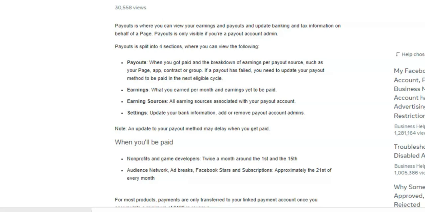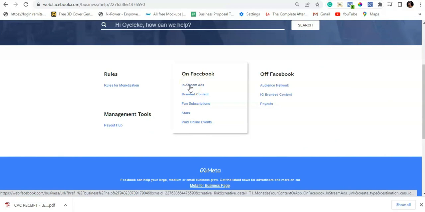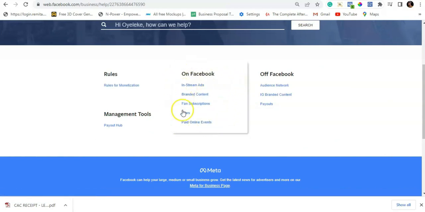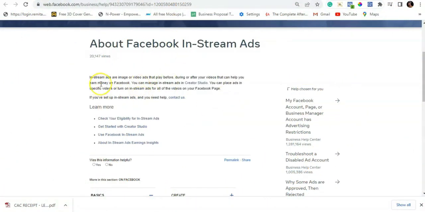But guys, this is still not where we are going to. Now let me show you where the main gist is located. Now you can have access to monetize your content on these different platforms. So let's check out the in-stream ads. Now when you're talking about in-stream ads, it means that you are setting up an ad before your image or your content on your page or your account.